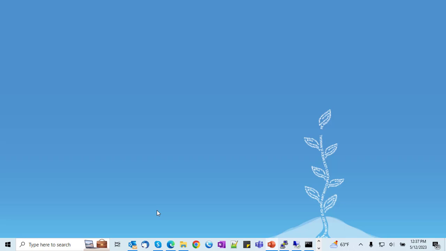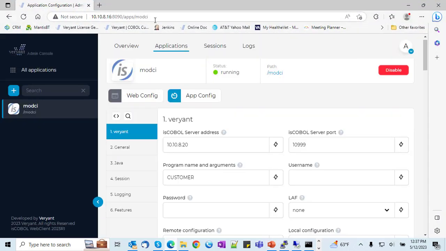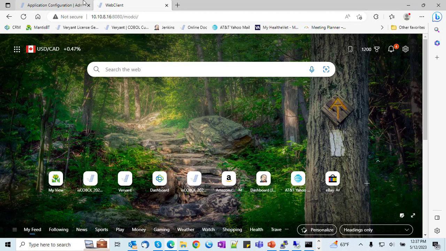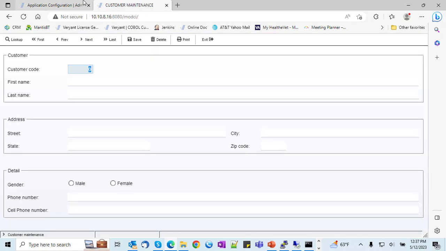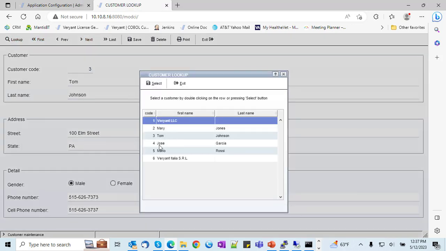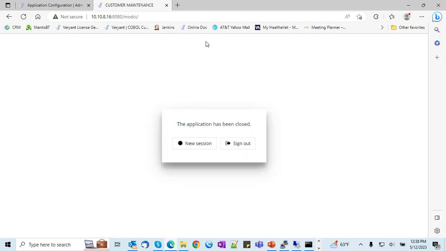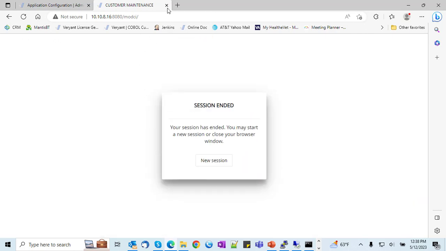So let's start by making sure that we can run the application in web client. I'm calling it MODCI, and it is on this server. So there's my link. And here it is running, showing the first. We'll go forward a couple. We have a lookup screen, and we can choose one on the lookup screen, and I can exit. And so it runs in web client.